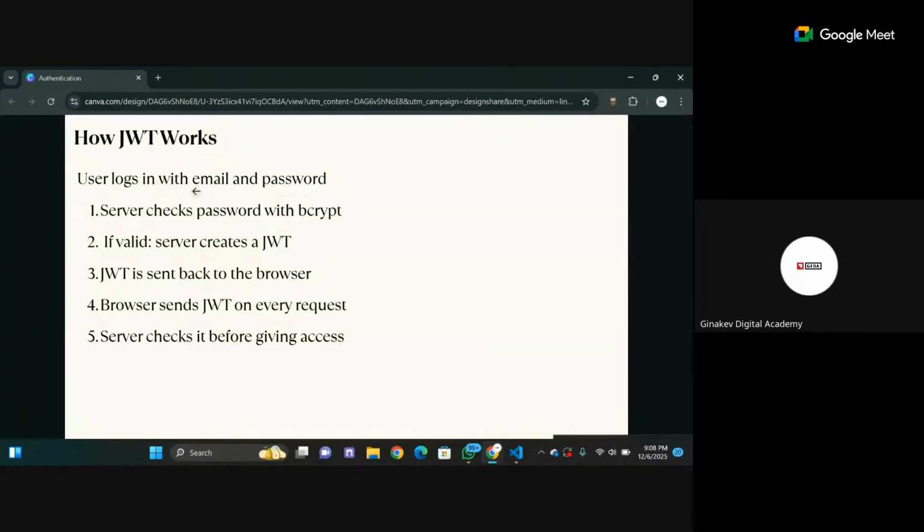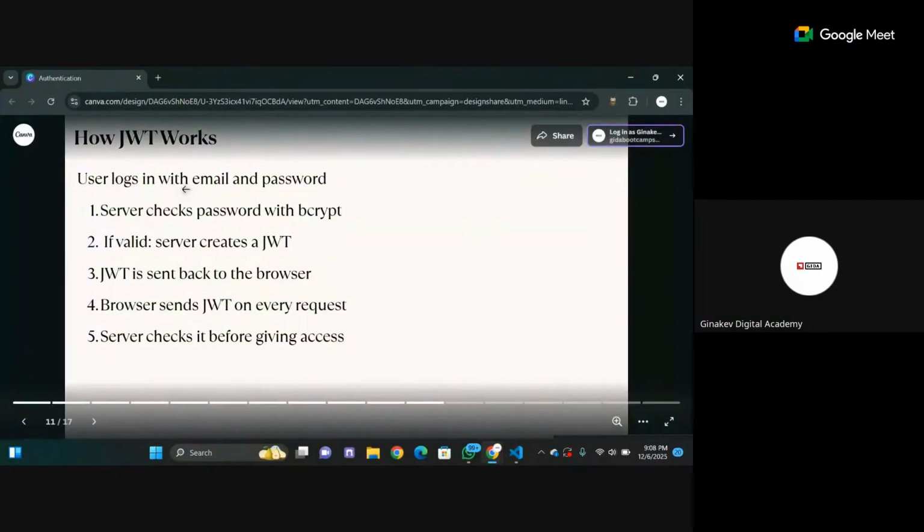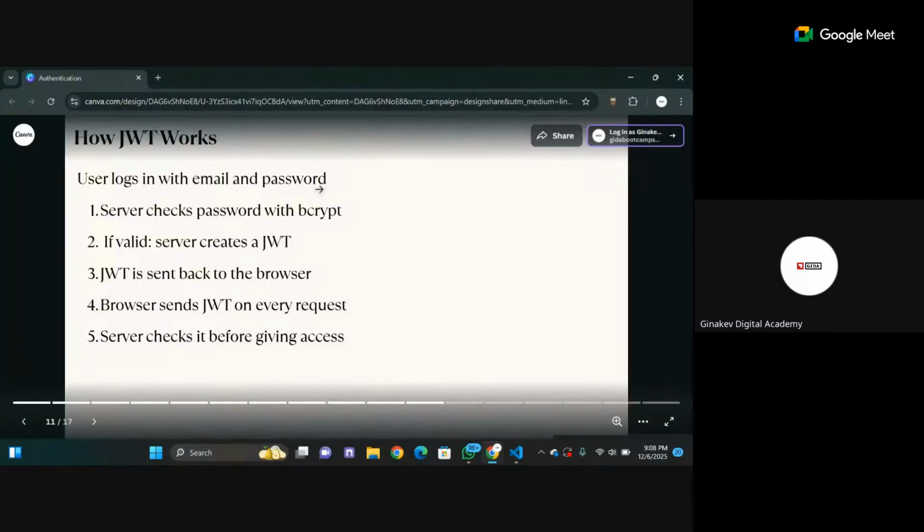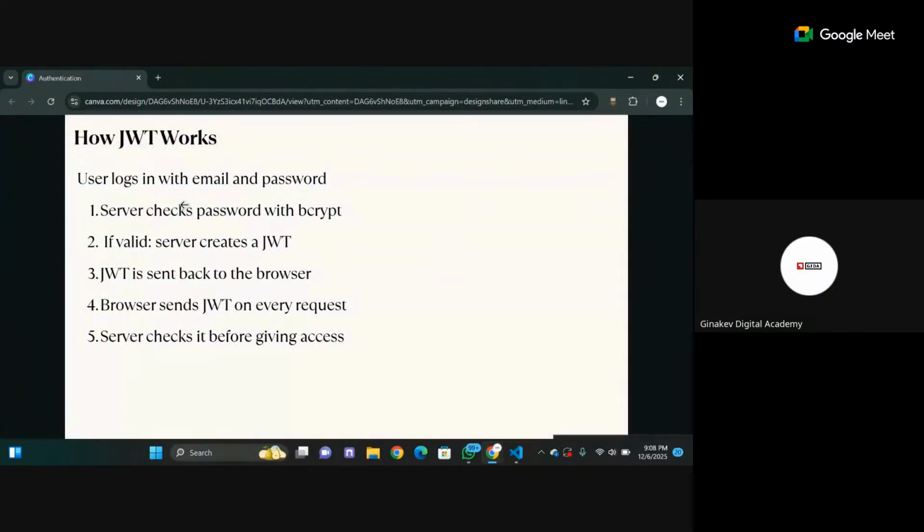Then how does JWT work? So it works like this. These are just steps. First, the user logs in with email and password. Then the server checks the password with bcrypt. It checks if it matches. If it's valid, then the server will create a JWT token and it is sent to the browser, saying okay, this token I created is representing this guy. This is representing this particular person. If this person shows you this token, you can grant him access to do whatever he wants to do within a period of time.